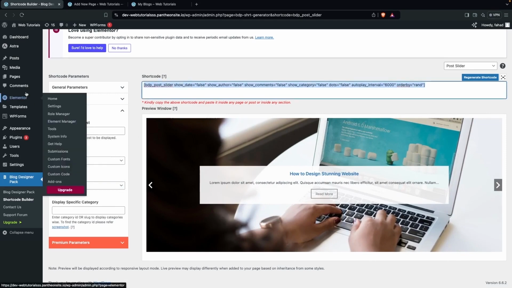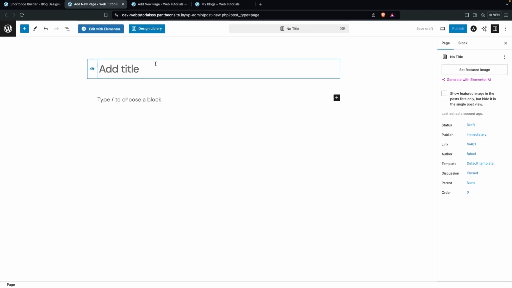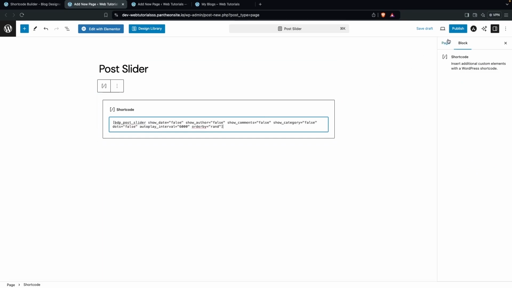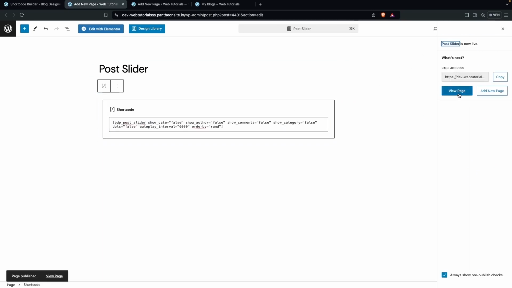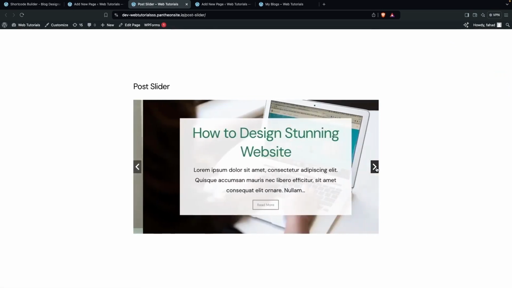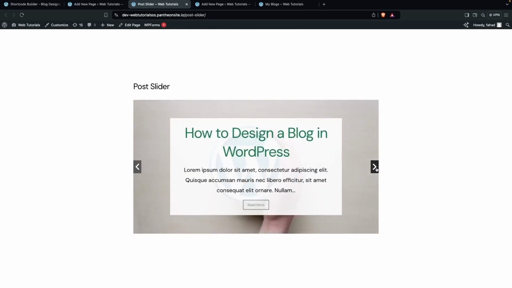And now we can go here into the new page. So let's click on add new page. I can just add a title here, that would be post slider or something like this. Okay, and here I can simply put my shortcode. So let's paste the value here, click on publish, and click on view page. And now you will be able to see our post slider here. Okay, and as you can see, this is how it is looking, and this is looking really good.